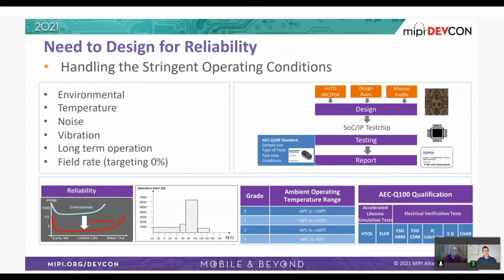So sorry about that. So we talked about functional safety, and I want to switch gears to reliability, the other important requirement that I mentioned at the beginning. Now, these systems need to handle stringent operating conditions. The environment, the temperature, the noise, the vibration, the long-term operation, these devices, these systems need to work properly for 15 years at least. And the target field rate is definitely very low, targeting 0% effectively. So these designs need to be very reliable.